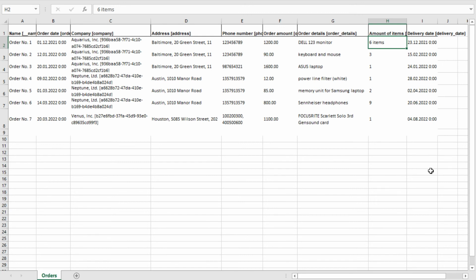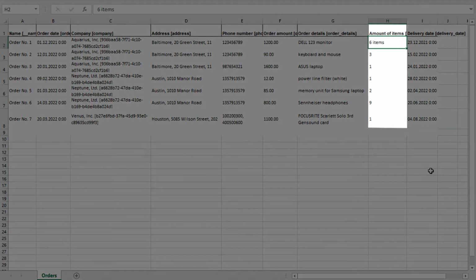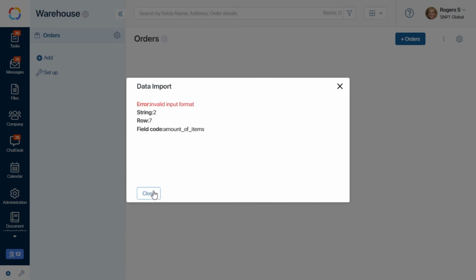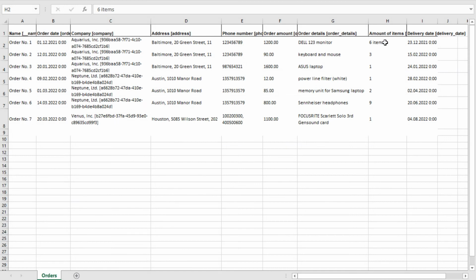the app. For example, when we try to write text to a number type field, an error message appears and the import process is interrupted. Let's edit the file and try again.